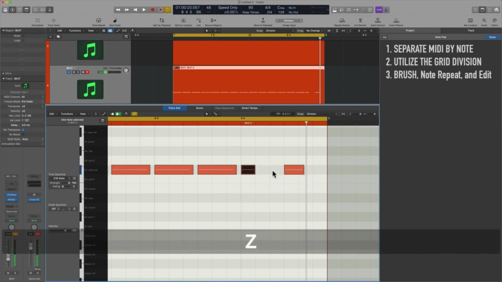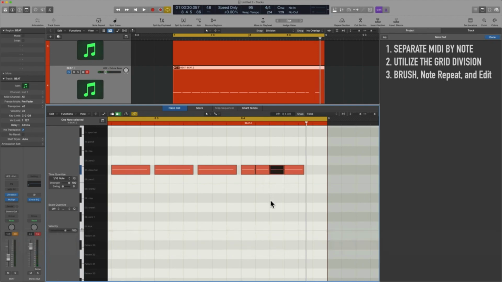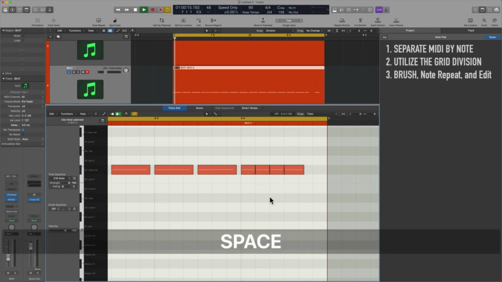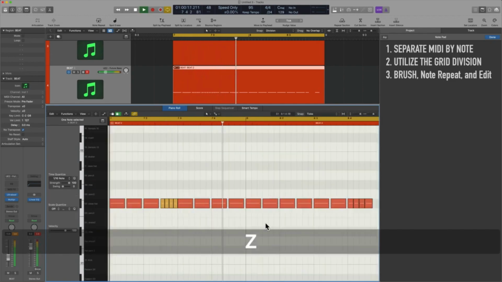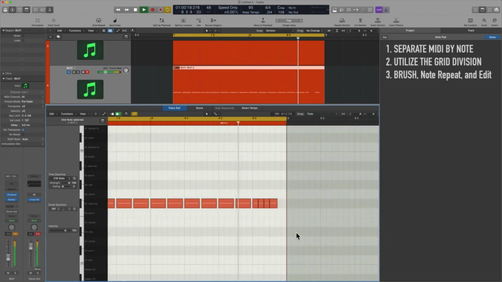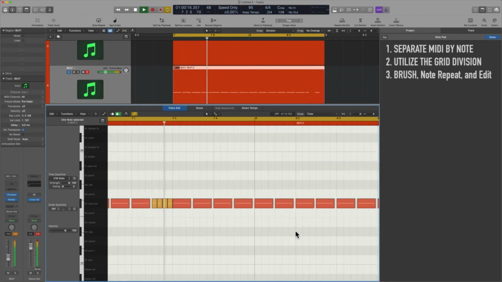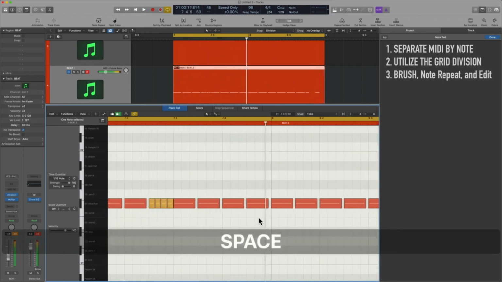I could have also just used the pencil tool and just drawn them in. However you want to do it, it's all the same. I'll go ahead and play this back. Let's see what this sounds like. Yeah, that sounds pretty cool.